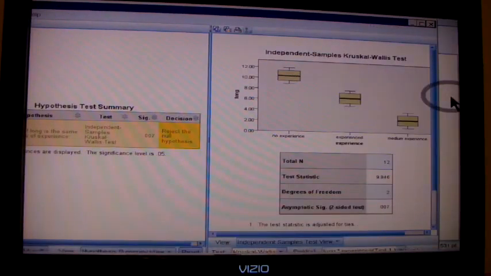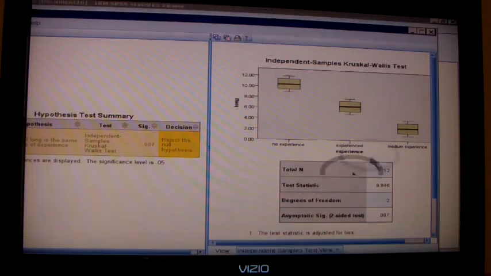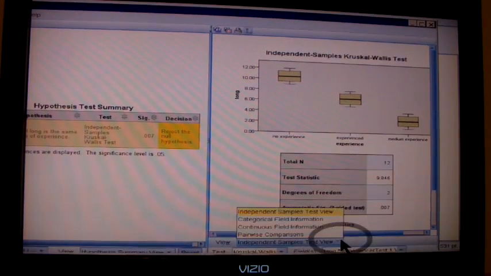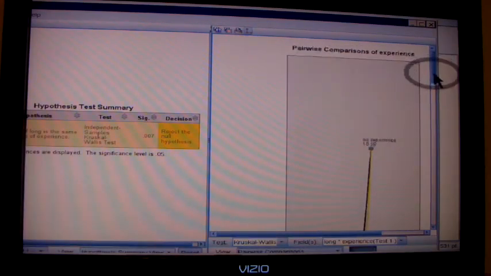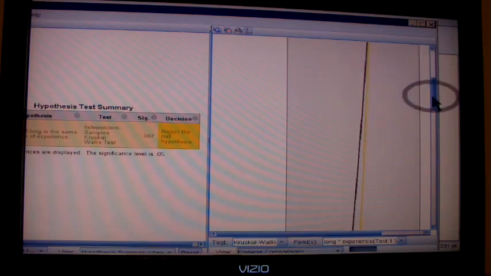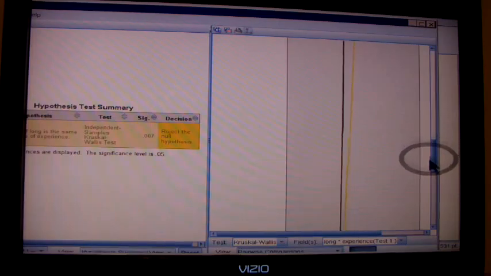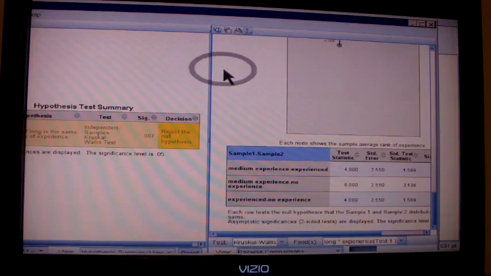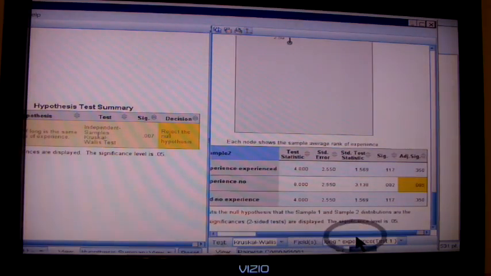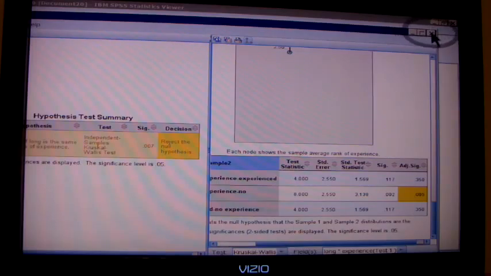That brings up, notice on the top of page 111, and the results are significant. We can check a little bit more information on this. We want to do pairwise comparisons. Okay, notice we have the pairwise comparisons of experience, non-experienced, to experienced, to medium experience, and down here, this is what you see in your textbook. Let me just try to move this over so you can see some more of it. Here, let me show you. That's what you have on the bottom of page 111.